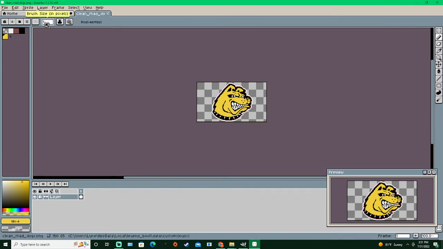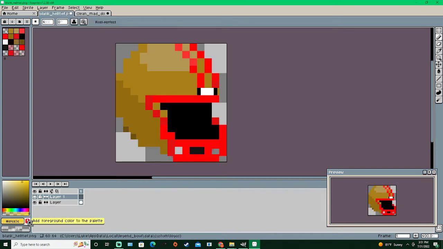And we're going to want our brush size to be 4 pixels, but we want it to be square. I like to do mine 4 pixels. That's how the ones in game are done, so I like to just keep it consistent. So we're going to grab this yellow. We'll see if it'll carry over for me, and it will. So we're going to add this to the color.